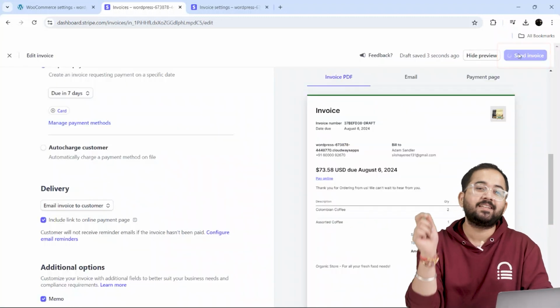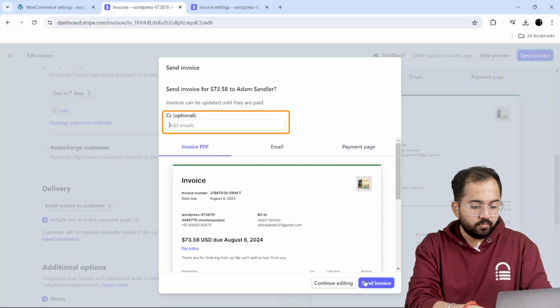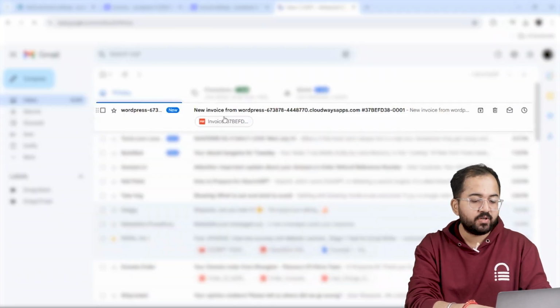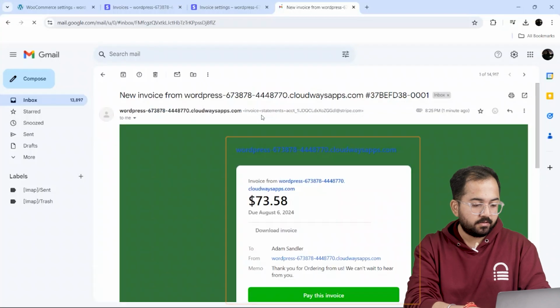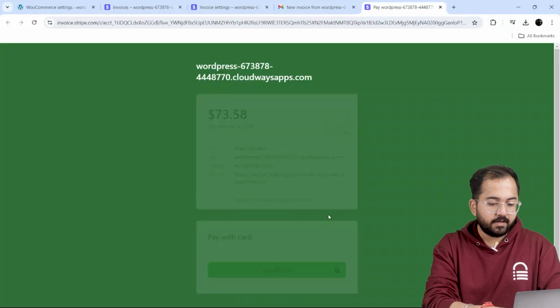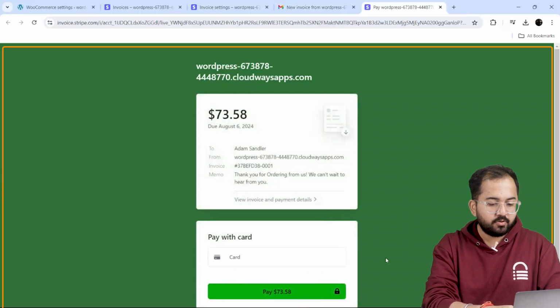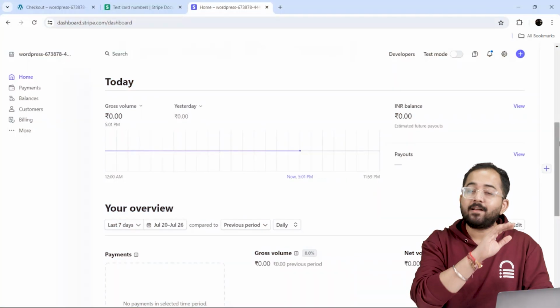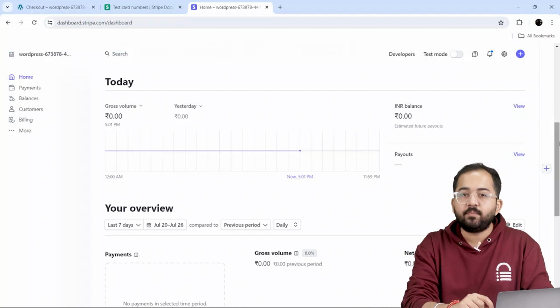Finally, it's time to send the invoice. If you want to, you can also add a CC for someone else. Now, let me show you how the invoice will look in your customer's email. Here's the invoice with the payment link included. When the customer clicks on the link, they'll be redirected to the payment page where they can use their preferred payment method. You can track all your payments directly from your Stripe dashboard.